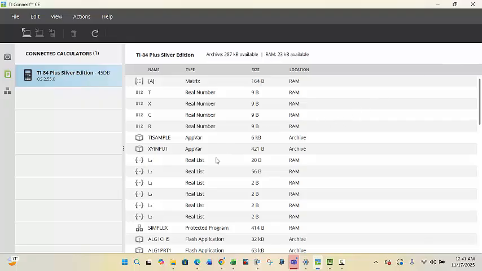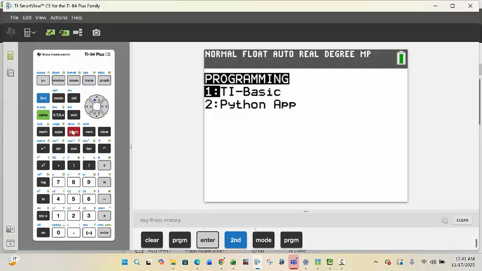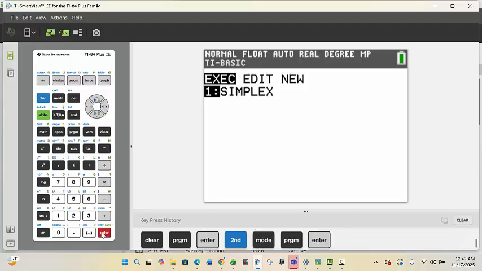Now I'm going to come over here to my little emulator. There's going to be one difference, here on this program screen. When you look at it on your physical calculator, it's not going to show this stuff right here. It's just going to show Simplex right below there. Let me hit enter here, and it'll just have that right there. It won't have that previous page menu.